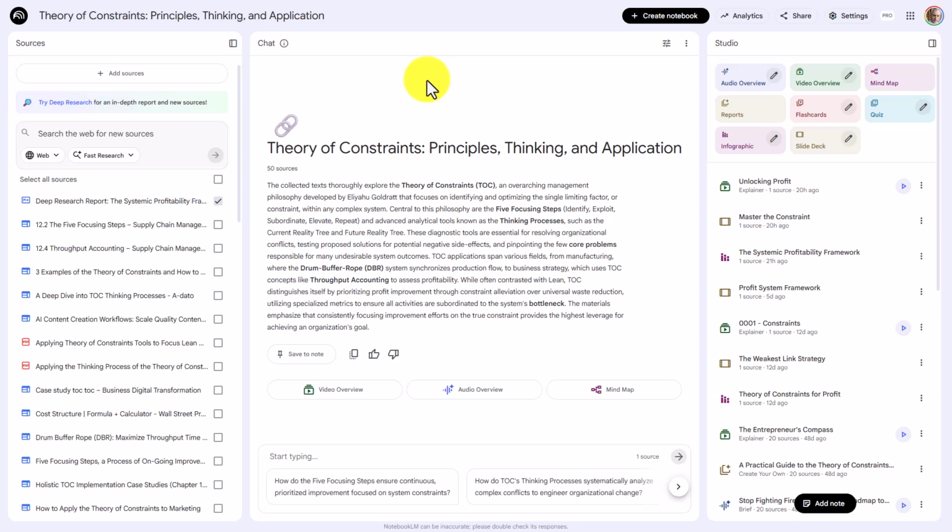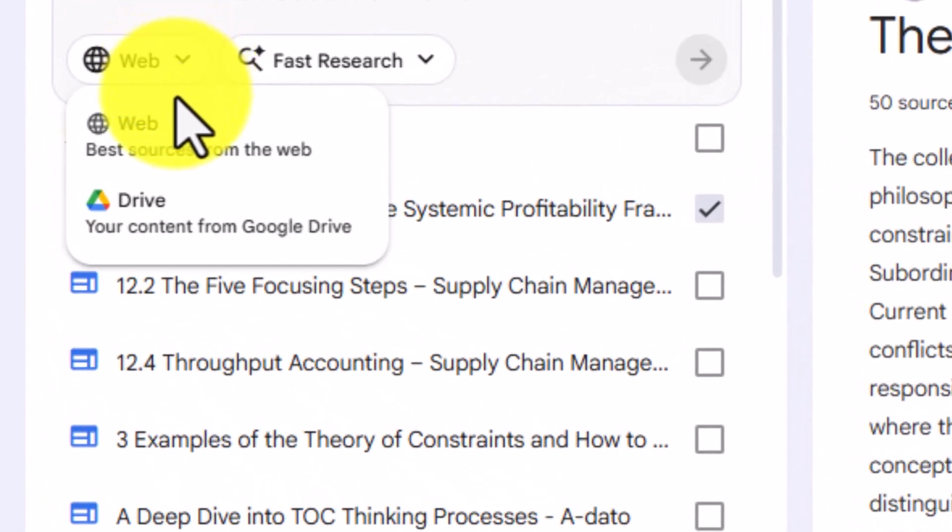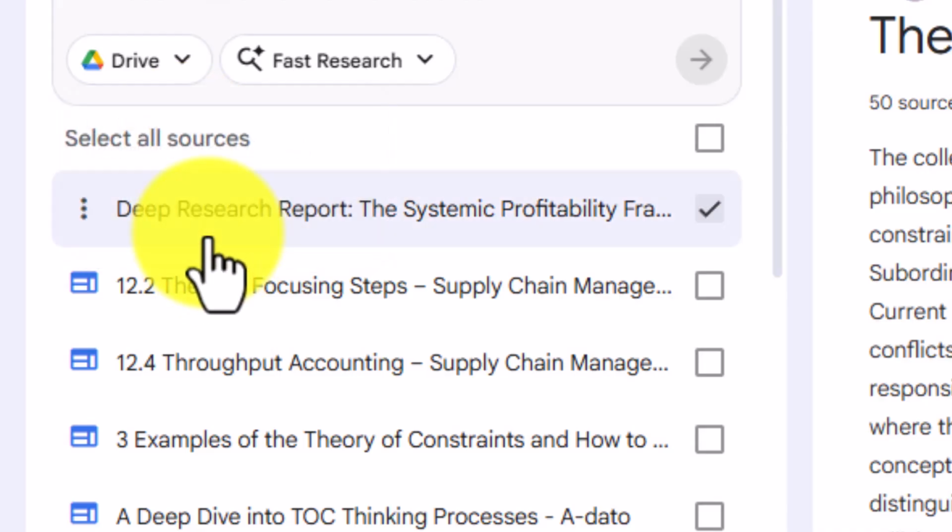Hello and welcome. You can analyze your own documents inside of NotebookLM. And if you go to NotebookLM, one of the things that you're going to notice in the source area is that you can go to this drop down button where it says web. And basically, we can switch from NotebookLM searching the web for new sources to searching our Google Drive.